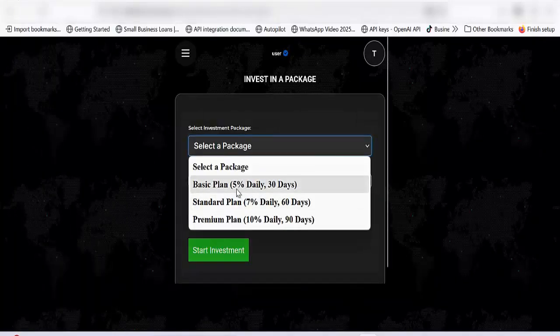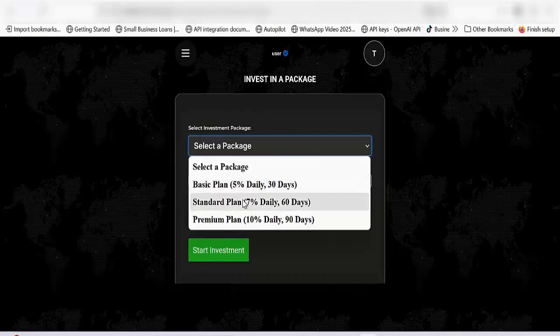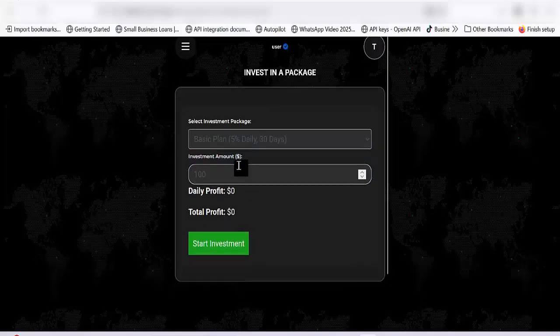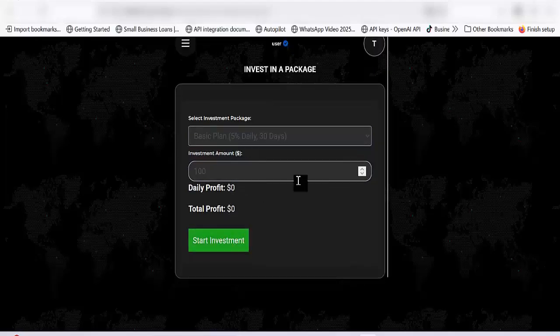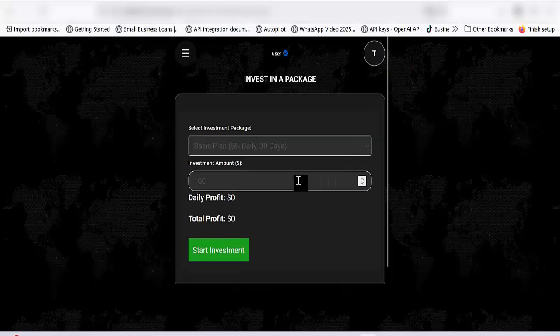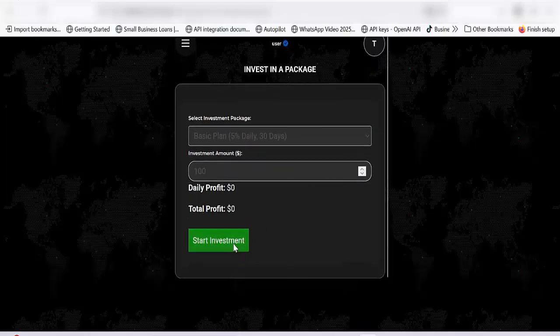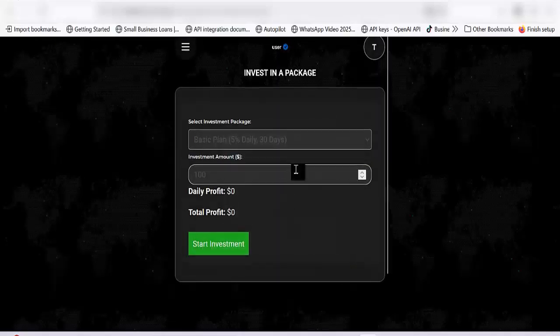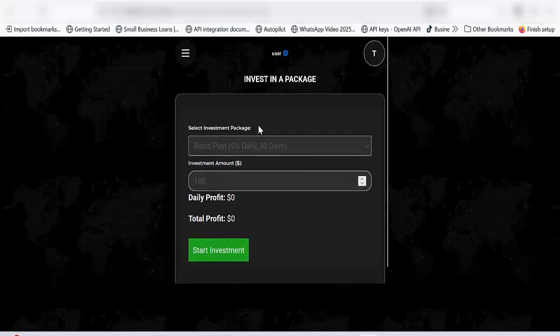So you can select the basic plan. You get 5% daily for 30 days. Standard plan or the premium plan and all that here. So let's say I'll go for this plan. Enter the amount as 100. Then you can just click on start investment. So this is like an investment package. So it also has investment too. You can just click on start investment here. And you can see confirm this basic plan. You get daily profit of $5, duration 30 days, total profit $150 for that 30 days, which is really nice. I can show you how to set this up too. You can start investment. So once the investment has been processed, you see, yeah. So that's just that for that.